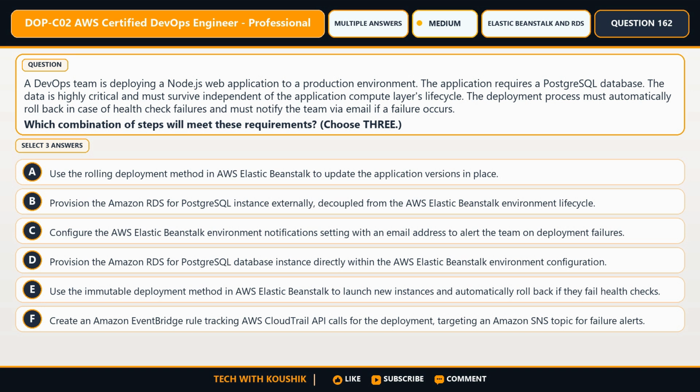Choice A. Use the rolling deployment method in AWS Elastic Beanstalk to update the application versions in place. Choice B. Provision the Amazon RDS for PostgreSQL instance externally, decoupled from the AWS Elastic Beanstalk environment lifecycle. Choice C. Configure the AWS Elastic Beanstalk environment notifications setting with an email address to alert the team on deployment failures. Choice D. Provision the Amazon RDS for PostgreSQL database instance directly within the AWS Elastic Beanstalk environment configuration. Choice E. Use the immutable deployment method in AWS Elastic Beanstalk to launch new instances and automatically roll back if they fail health checks.